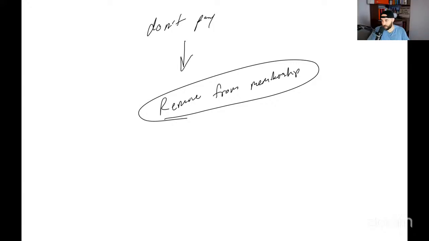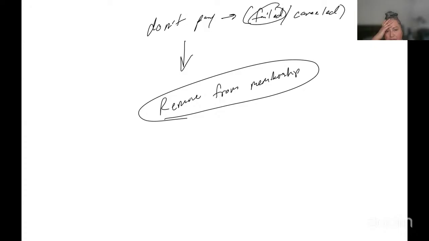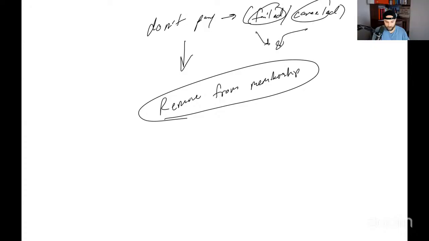Now, what are the two reasons that they would not pay? Can't afford it, and they hate the program. Those are other ways of saying it, right? You're exactly right, but think about the technical terms. Can't afford it would be what? Failed payment. Hate it would be what? Canceled. So that would be one trigger, and that'd be trigger two. Both lead into this.